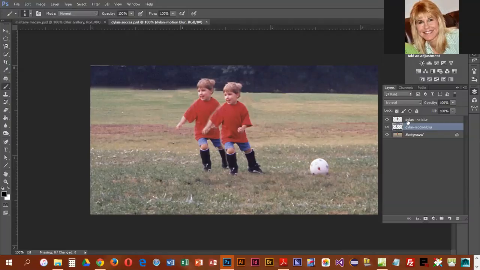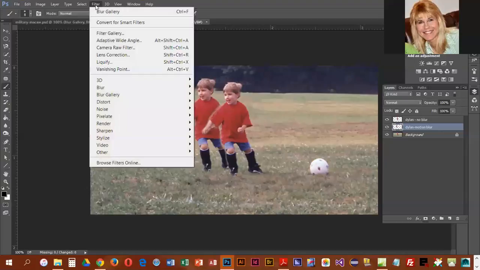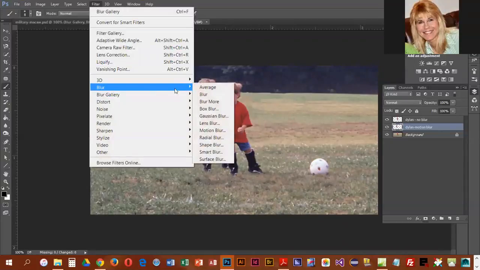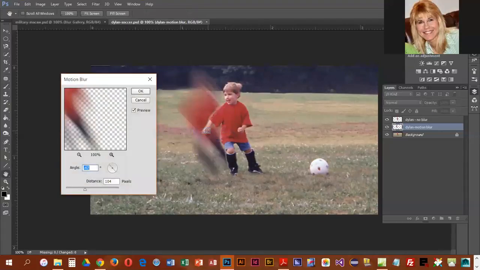We have a no blur layer, and then we have one that we're going to apply a motion blur to. So that's the one you want to select. And then we're going to go to Filter, Blur, and we're going to choose Motion Blur.